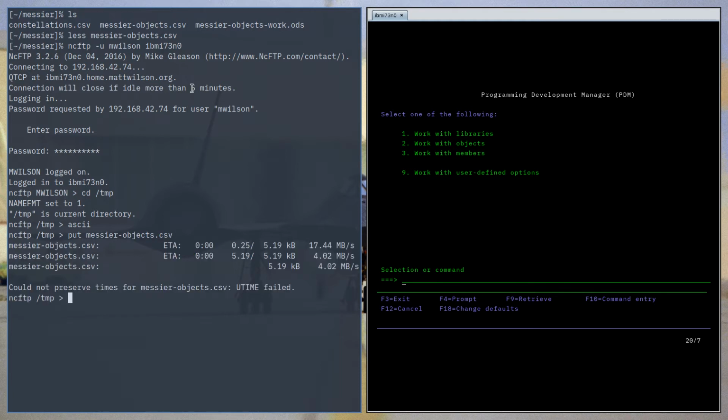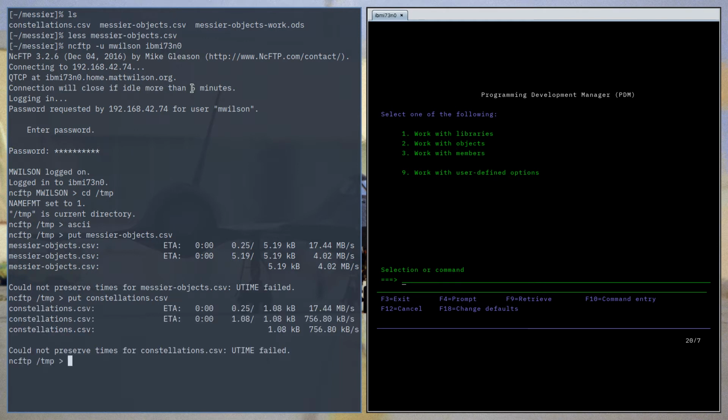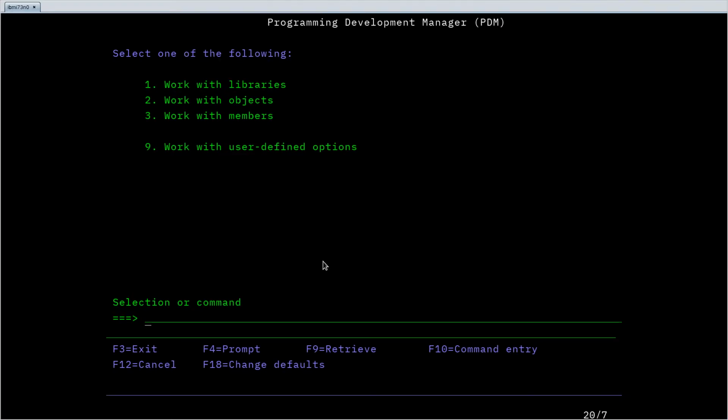And I have another file there, constellations. This is the map of the constellation abbreviations to their full names. That might be nice if we want to look at doing database joins later against that Messier object table. That could be something we do in a later video. So I'll go ahead and put that up on the system as well, and we'll import that. I've uploaded the files. Let's go back over to our IBM I system.